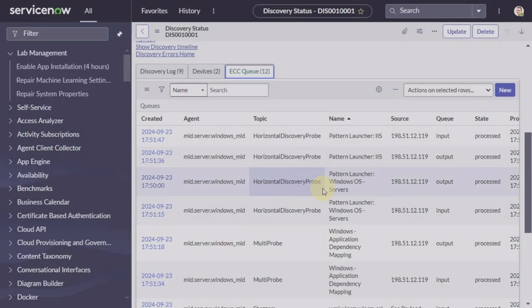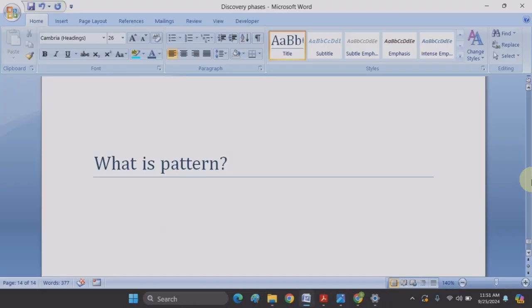So today we will talk about what this is and how, if we need to extend a pattern, we can do that. So let's start with that. First things first, what is a pattern? Patterns are made up of a series of operations that tell discovery which CIs to find on the network, which credentials to use, and which tables to populate in the CMDB.